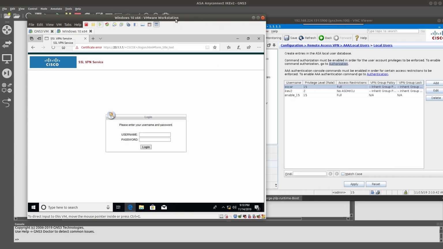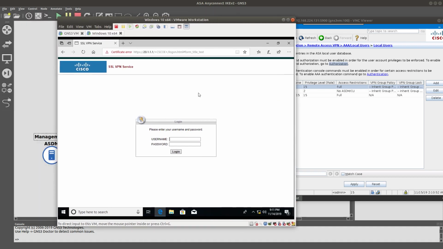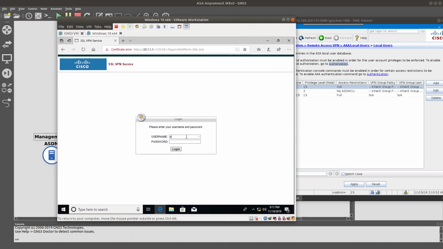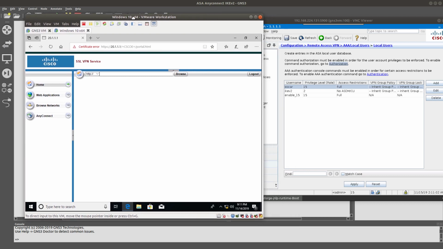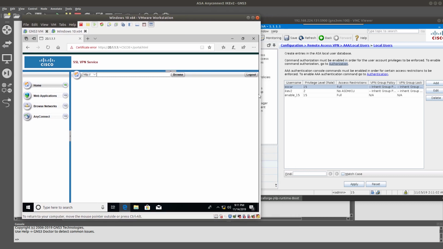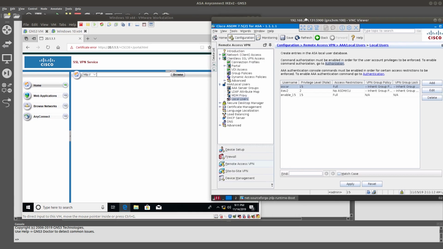I think it froze. Let's give it one second. There we go. See if we're able to log in. I believe my password is Cisco. And there we go. So I'm able to log in over here, and this is because we have a default group policy. That's why it is good for you to edit this group policy if that's the only policy that you have. You can edit it and just remove the access for anybody.